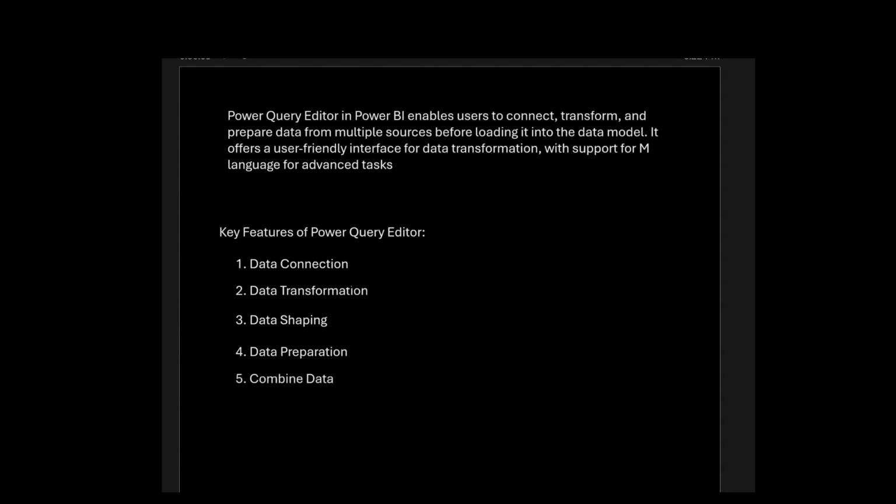Fifth one is combining data. Power Query Editor can combine data from multiple sources into a single cohesive data set, facilitating comprehensive analysis, which means we can combine multiple tables into one and do the analysis on that single table rather than doing it multiple times.